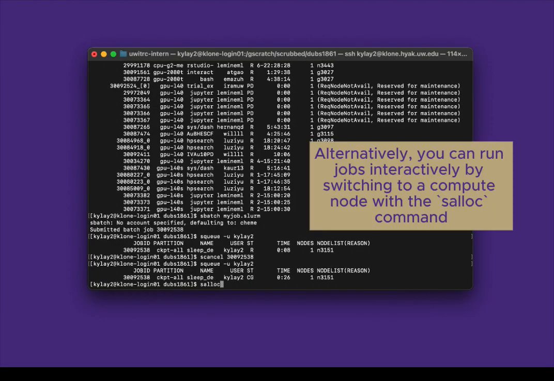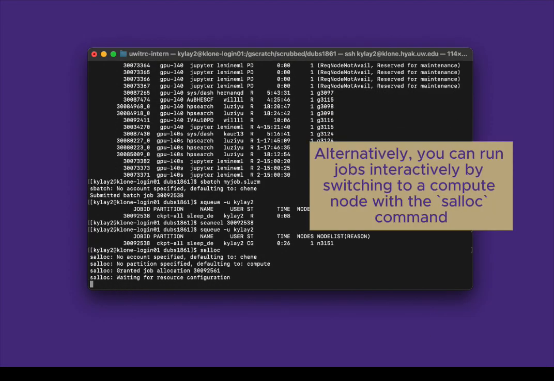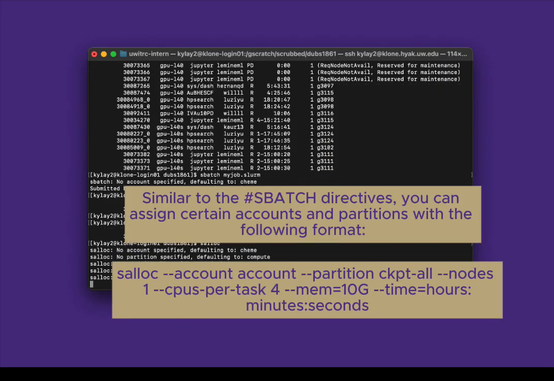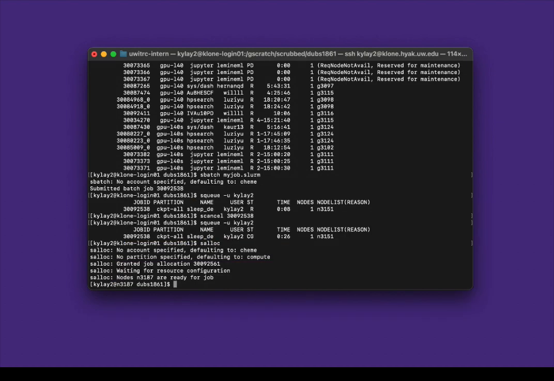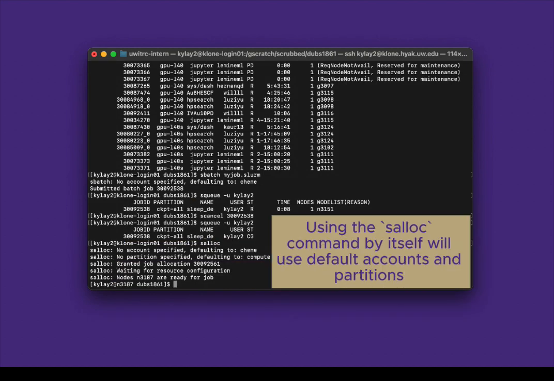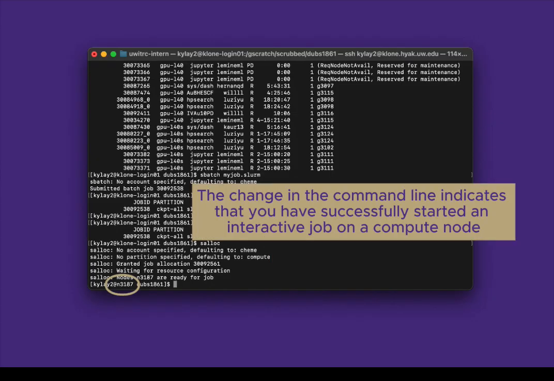Alternatively, you can run jobs interactively by switching to a compute node with the sload command. Similar to the sbatch directives, you can assign certain accounts and partitions with the following format. Using the sload command by itself will use default accounts and partitions. The change in the command line indicates that you have successfully started an interactive job on a compute node.